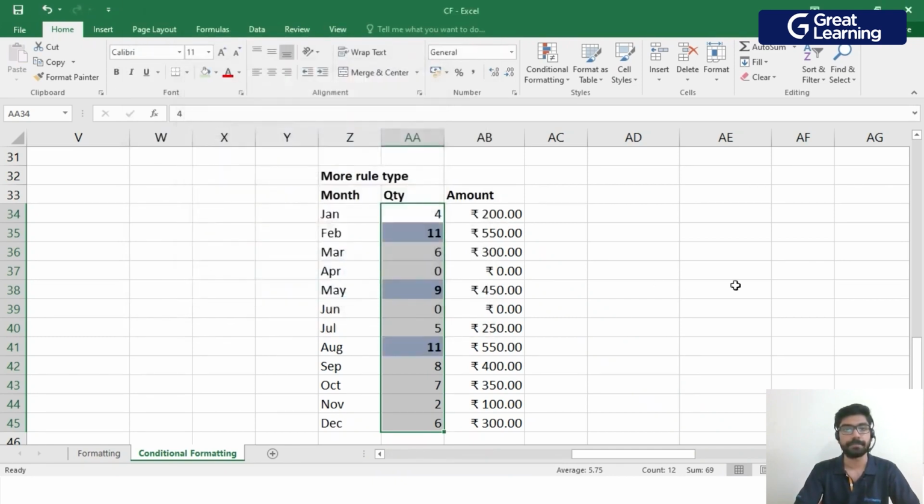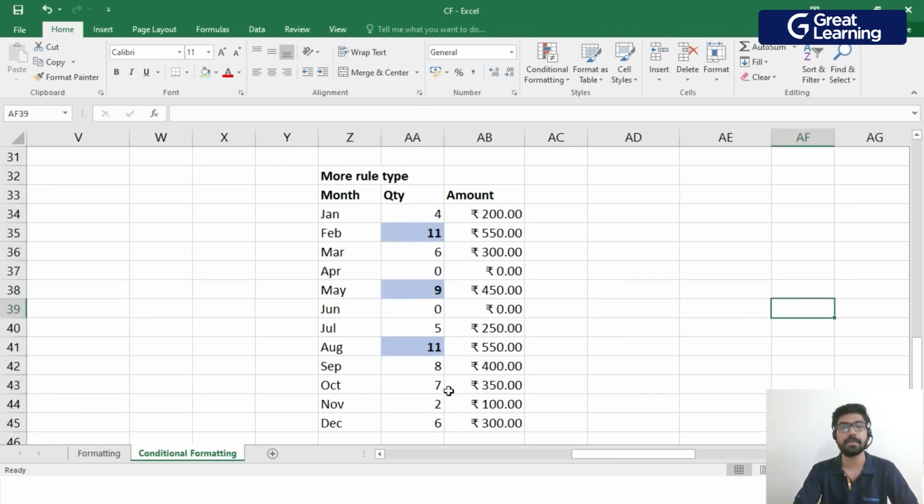So press OK. See, 9, 11, 11 are the top 3 values in the selection which I have made, which is this. So see, without even going through any of the values itself, we will be able to directly implement formatting to these cells in the selections which we have made. And here the top 3 cells are 9, 11 and 11, right? So now we have made the top 3 values.